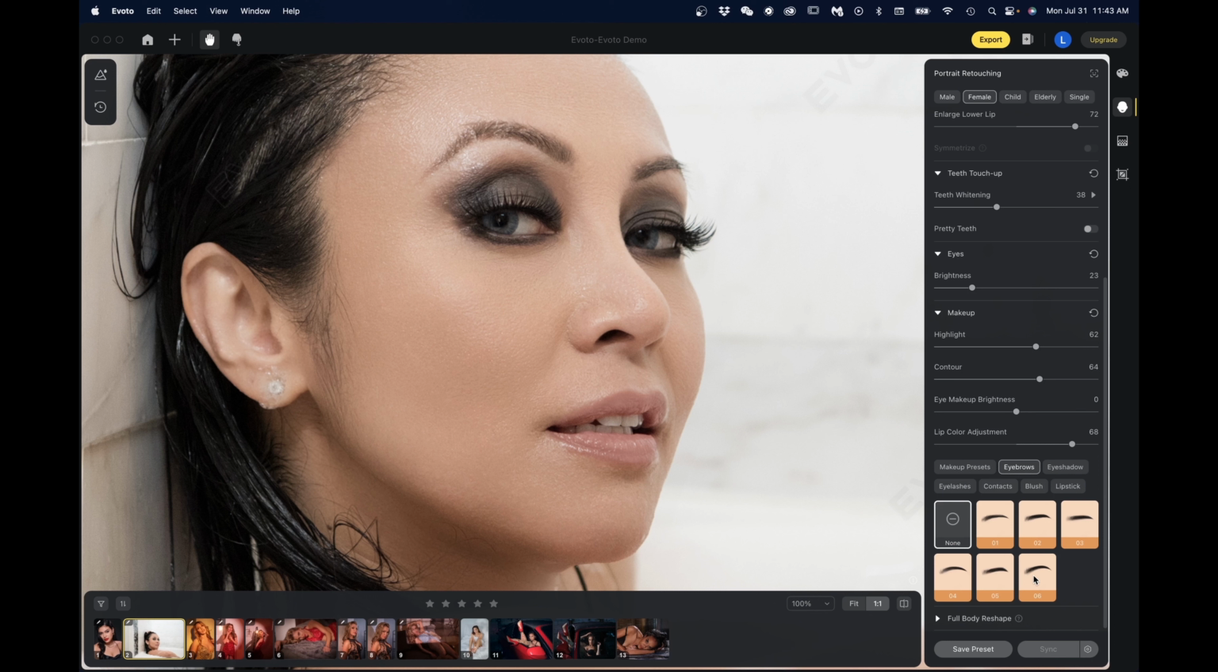Let's look at the eyebrows. Actually, I like that a lot. I like that a lot. So that's her real eyebrows. She looks a little surprised. Let's go there. I like that a lot.